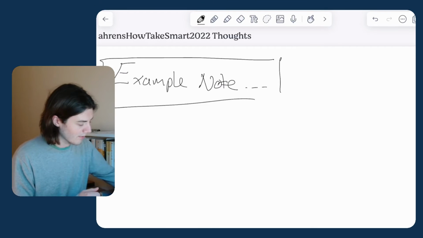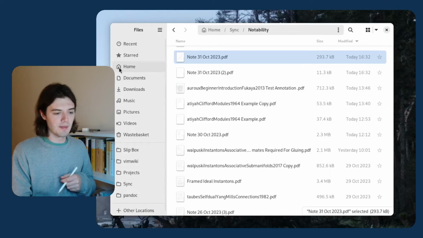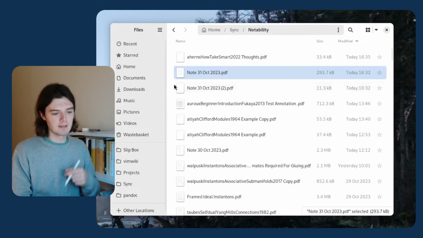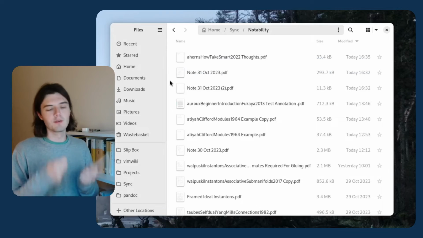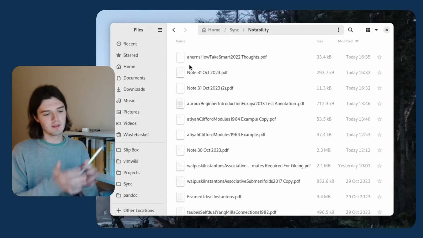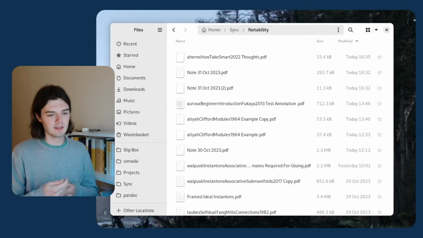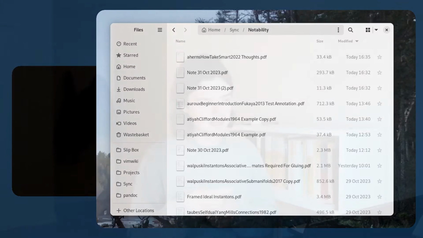And what I've done is I've set up my Notability to sync with Google Drive. And then I also have a Raspberry Pi that syncs with my Google Drive as well. And then the Raspberry Pi checks whether any of the notes start with the citation keys from the Zotero library. So this is done using the Zotero web API.